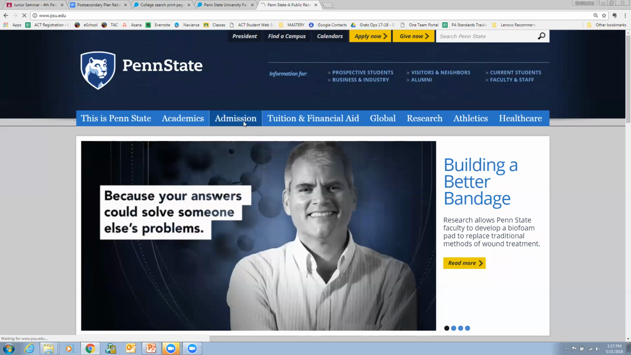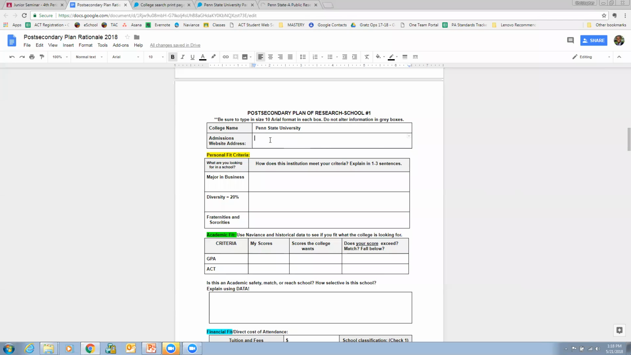I don't know why the site is acting so slow, but take my word for it. Once it comes up, it'll say something like admissions.psu.edu. That's going to be what we put right in here in the admissions website address. So I'm going to put that in for you, psu.edu. All right. Now we're going down to the nitty gritty. How does this institution meet your criteria? Explain in 1 to 3 sentences, diversity, fraternities, and sororities.